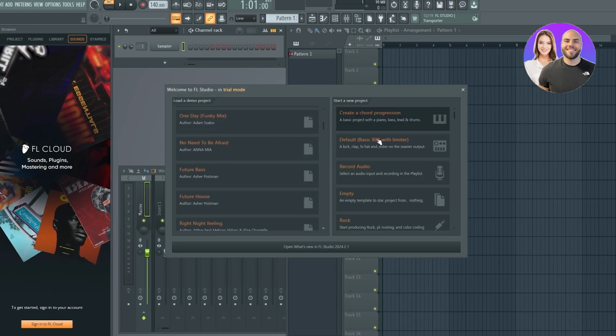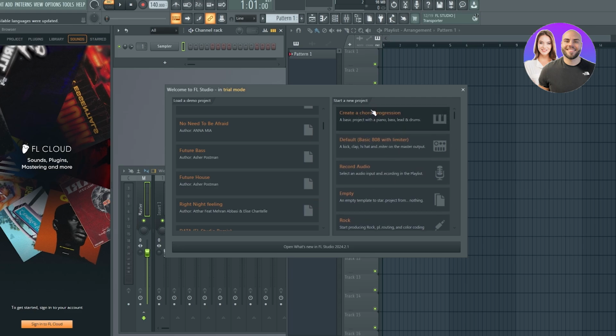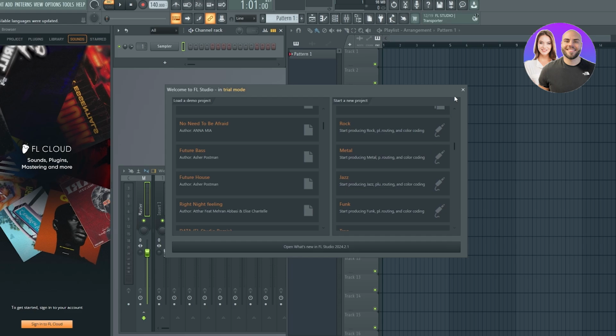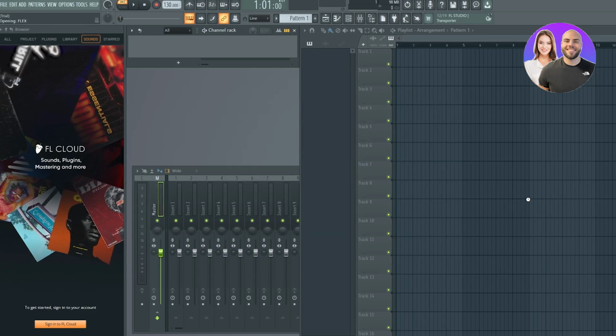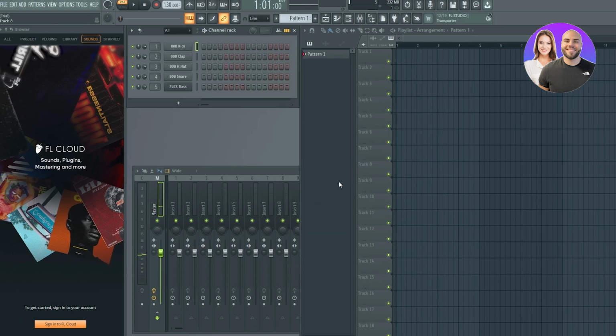And this is what's new, and you can start a new project over here. You can create a chord progression, default basics, record audio, empty rock, everything, right? We'll close that as of right now, and let's take a look at the overall overview.